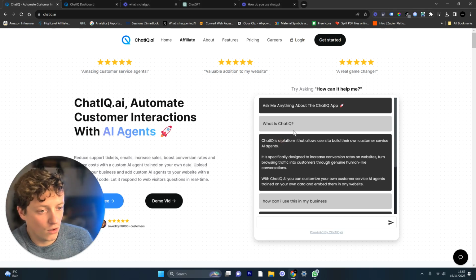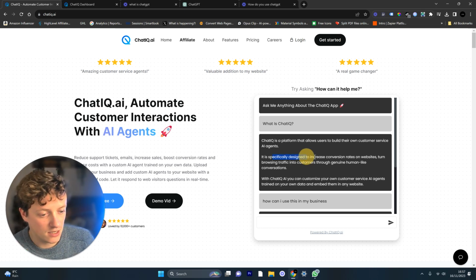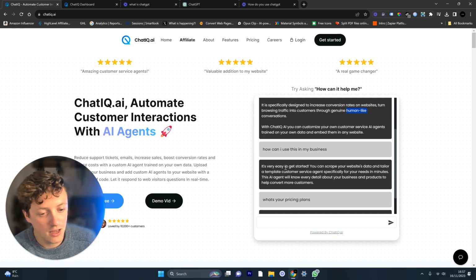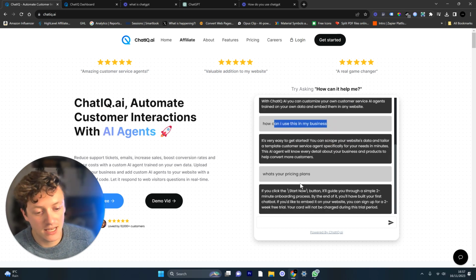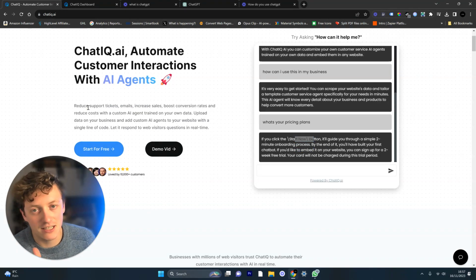And this is an example of a conversation that I've just had with our chatbot. I've asked it, what is ChatIQ? And I've trained this chatbot on all of the information about our company. It knows that it's specifically designed to increase conversion rates and turn browsing traffic into customers through genuine human-like conversations. I've asked it, how can I use this in my business? And it also knows that we have a 2-week free trial, and they can go ahead and click the Start Now button to get started.